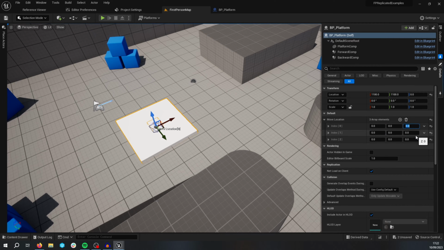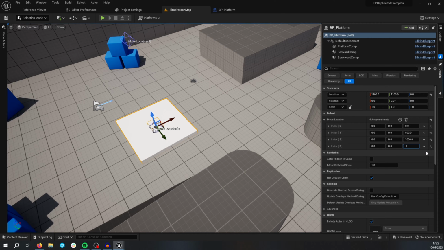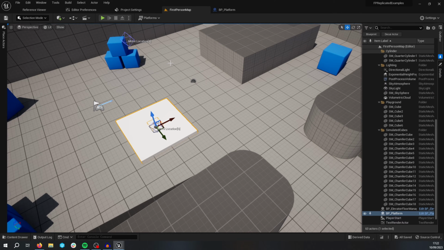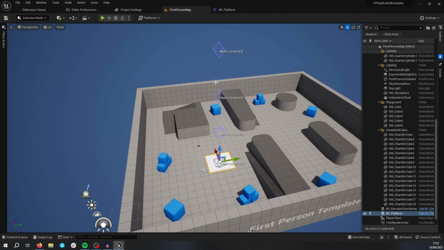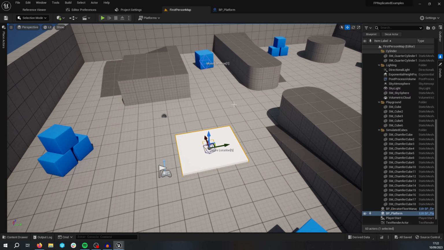The 0 is going to stay at 0. The next one's going to be 500. One after that will be 1,000. And then one after that will be 1,500. And then I'll be doing 4 floors, if that makes sense. So you can see here, there's locations going up in the z-axis.